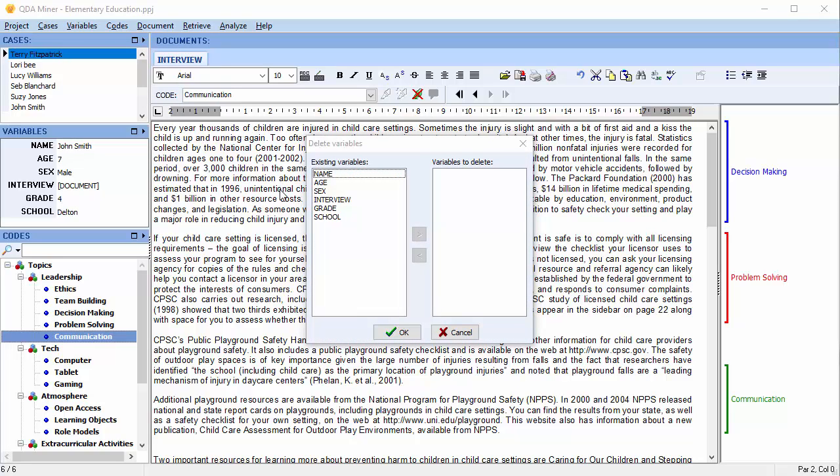A Delete Variables dialog box opens. It lists existing variables on the left-hand side. Select the variable that you would like to delete and move it to the right-hand side in the Variables to Delete field. You can select numerous variables to delete at the same time. If you decide you no longer want to delete that variable, select it and then move it back to the existing variables box.